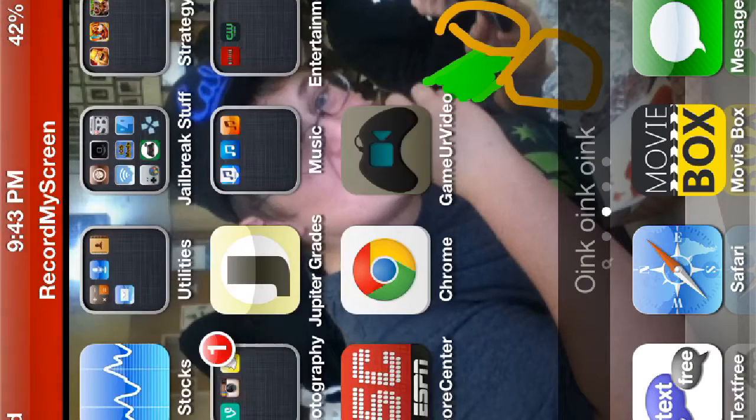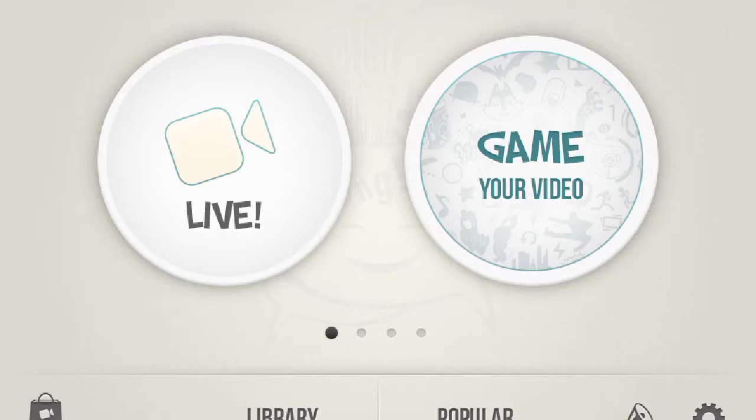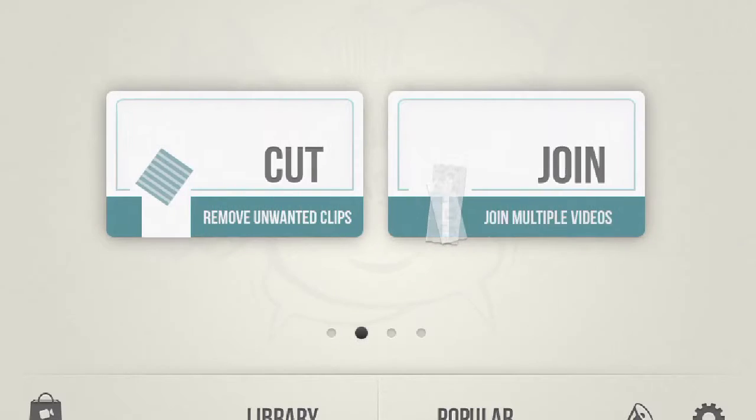Snapshots are the best. Anyways, first you can go live or game your own video. Live basically means that you can customize it. You can like pause and play, and you can like put all these different effects. Gaming video does the same thing, but with your own video from camera roll.